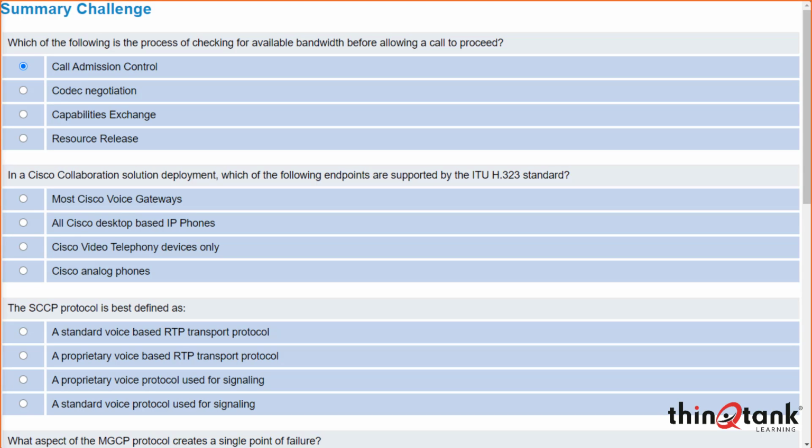All right. In a Cisco collaboration solution deployment, which of the following endpoints are supported by the H323 standard? In the case of Cisco, it's going to be mostly our gateways. As far as an endpoint, we can do H323 devices, H323 video endpoints and audio endpoints, but it's not very typical within Cisco. Certainly the desktop phones don't support H323. Some third-party video endpoints do, but not Cisco video endpoints, and certainly not analog endpoints.